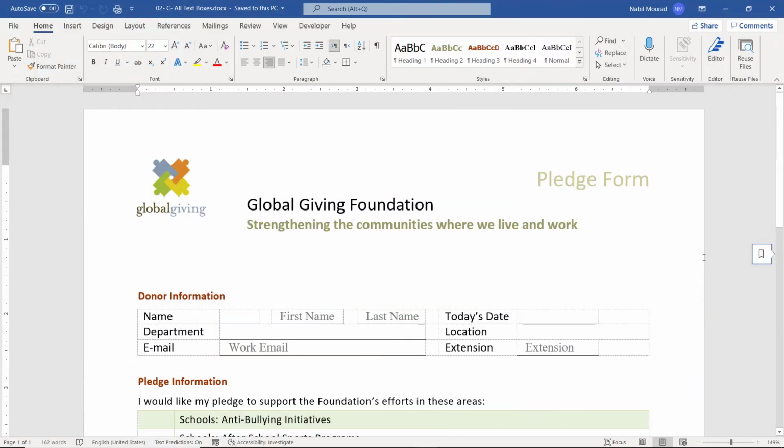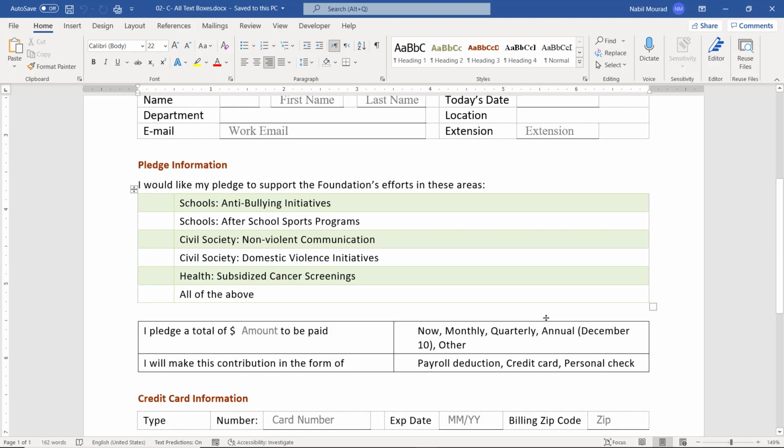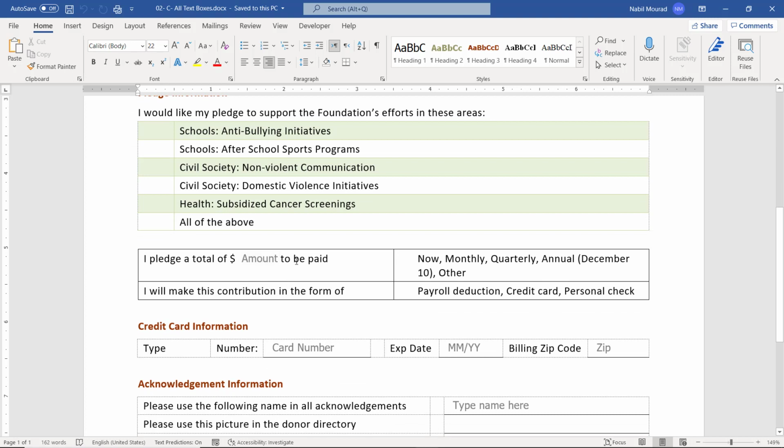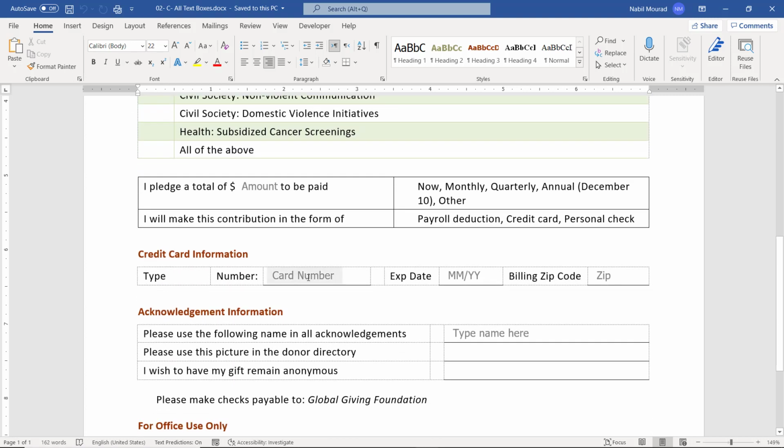I created the different text boxes exactly as I did for the first name. Then I have a text box for the first name, last name, work email, extension, and then I have a text box for the amount. Further down, I have a text box for the credit card number, the expiry date, and for the expiry date, I'm guiding the user to the format that should be provided by typing mm/YY, and then I have a text box for the zip code and another one for writing the name.